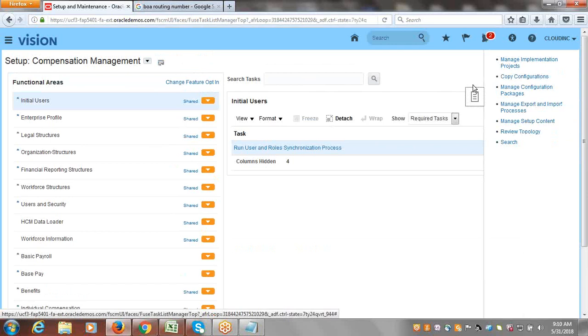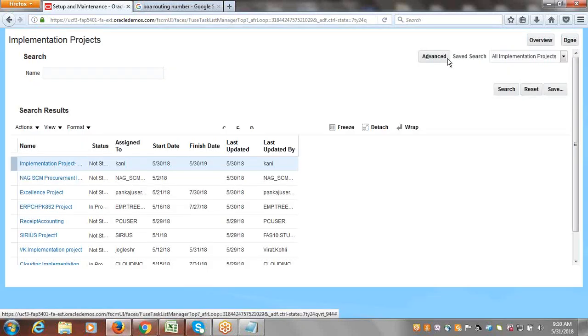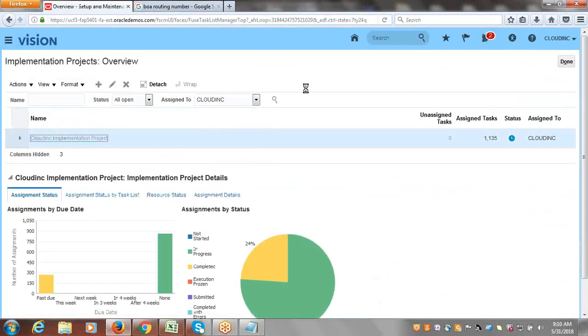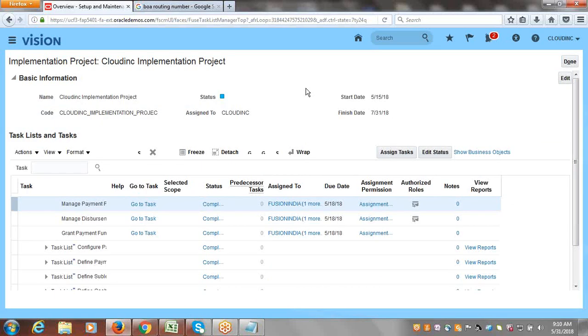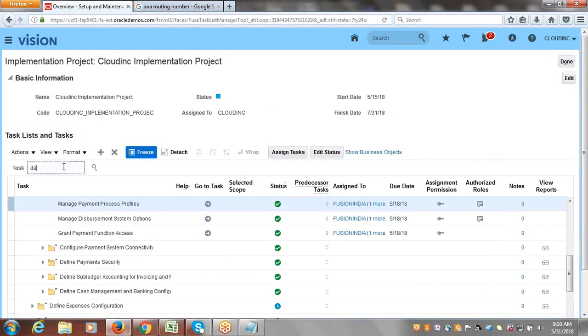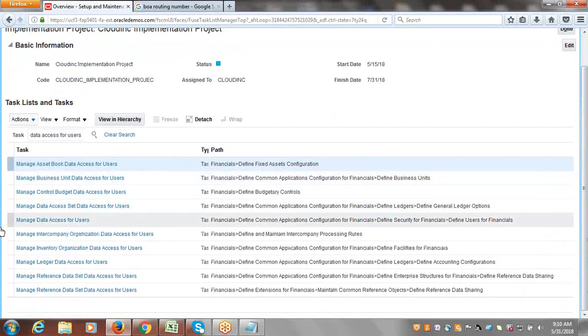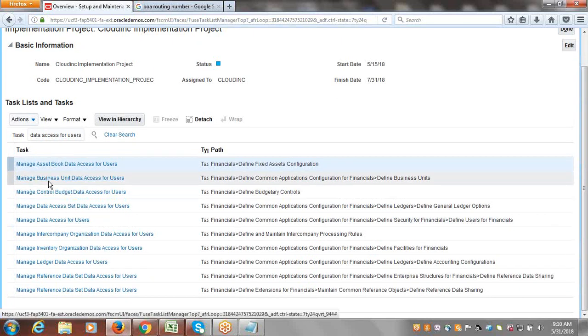Go to project, click on overview, click on the project, search for the task called data access for users. Nothing but data access for user roles. See, if you notice here, we have a task called manage data access for users, and we have another task called manage business unit data access for users. You click on this task or this task, it will take you to the same page. Based on what purpose you are navigating, you may use this task.